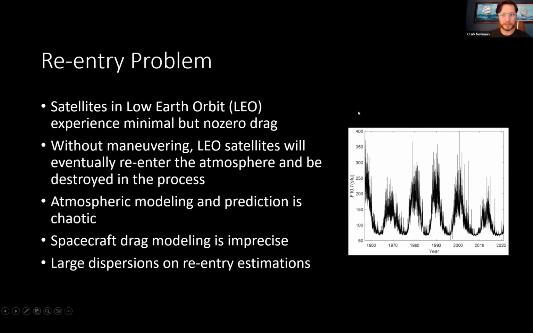All right, so to put some background to this problem, satellites in low Earth orbit experience a minimal but non-zero drag. And so without maneuvering, low Earth orbit satellites will eventually re-enter the atmosphere and be destroyed. The atmosphere itself is very chaotic. So as a result, modeling the effects of drag on spacecraft in orbit is pretty imprecise. Usually spacecraft are modeled with a quote unquote cannonball model that has a single incident area and single drag coefficient.